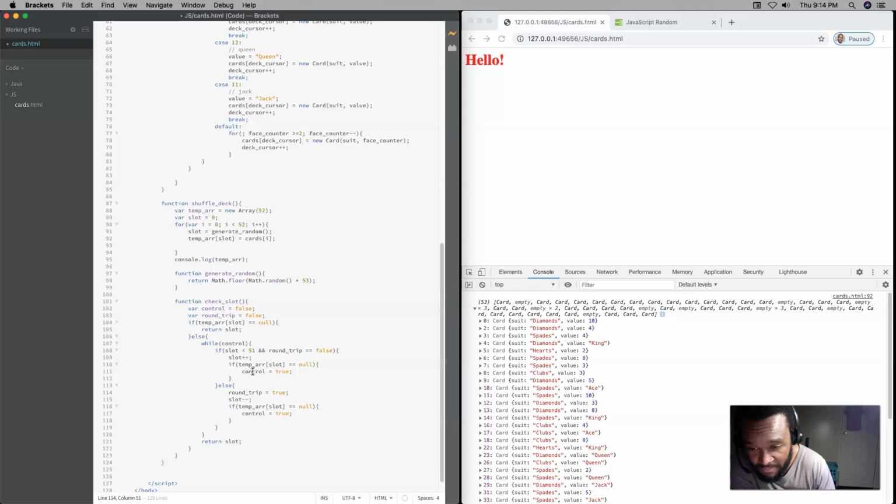Then we decrement until we find an empty slot, and once we do, we'll return slot. That's weird, but it might work. We'll see. Alright, so what I'm going to do here, I'm shuffling the deck, and slot becomes generate random. Temp array at the index of, I'm going to say now check slot. And then that'll set it wherever it can go.